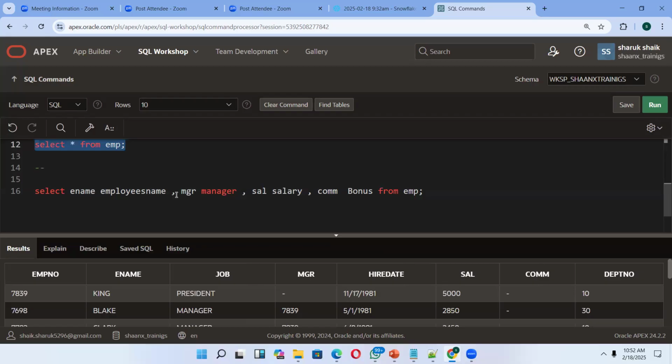Understood? Okay, this is one point. Now the second point is, for example, here did I give any space? I want Employee space name. I want to give some space. If I do this, does it work? Let's check.